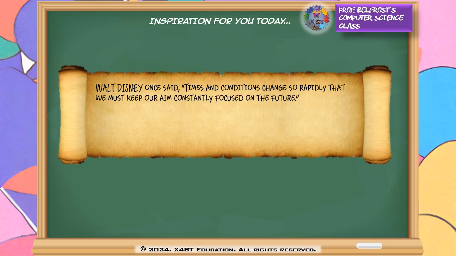Here is a good inspiration, a good quote for you today. Walt Disney once said, times and conditions change so rapidly that we must keep our aim constantly focused on the future. Don't be mourning or regretting our past, and not moving. We will lose many opportunities. Keep focused on the future.